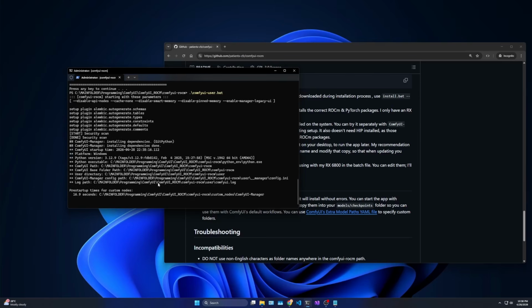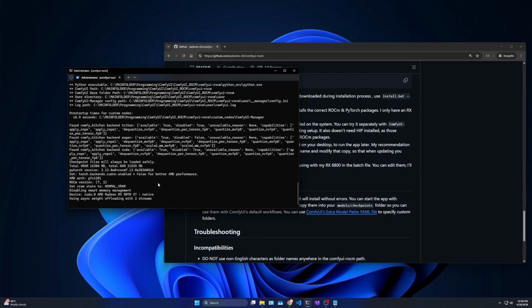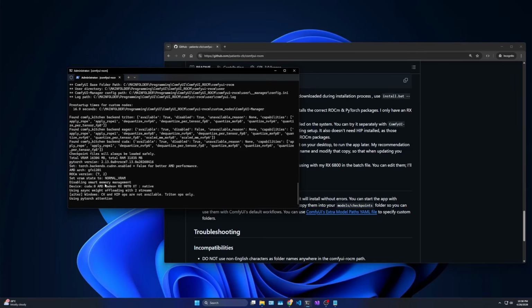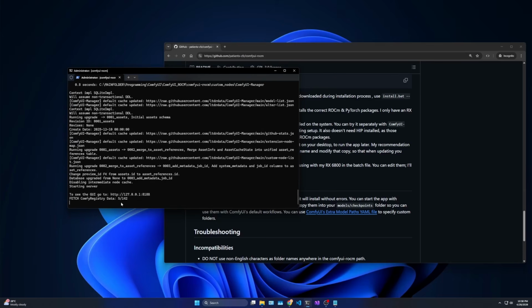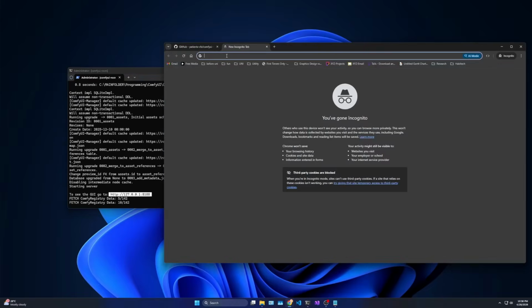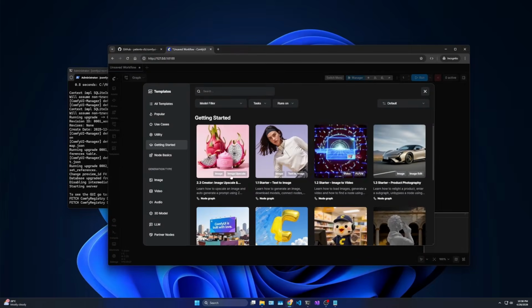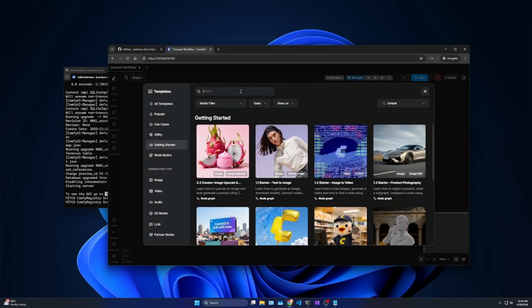Okay, so once it's about to launch, you will see that it shows and mentions the GPU that you have. Now make sure that it shows the GPU exactly, because sometimes you might have an integrated graphics card. So all you have to do next is copy the link and go to the browser and paste it. Now you'll see that you have ComfyUI up and running. Now I'll show you guys how to run ZImage Turbo.